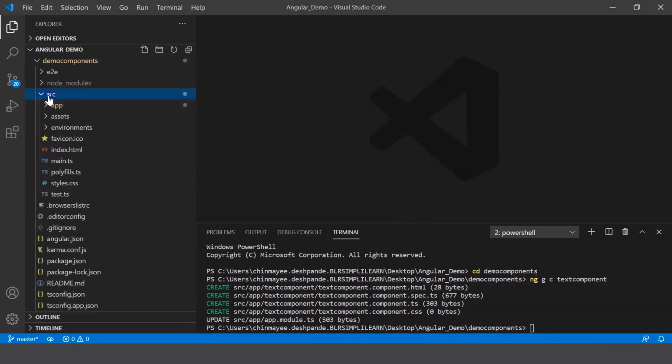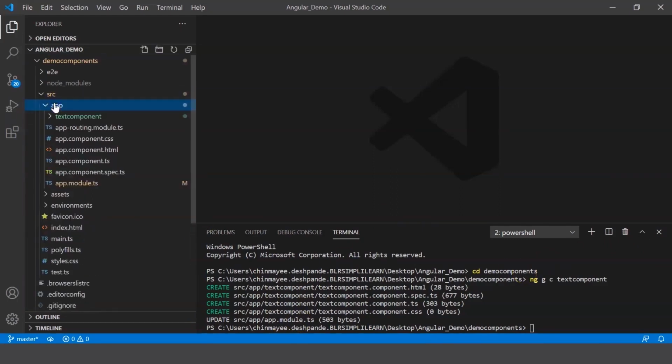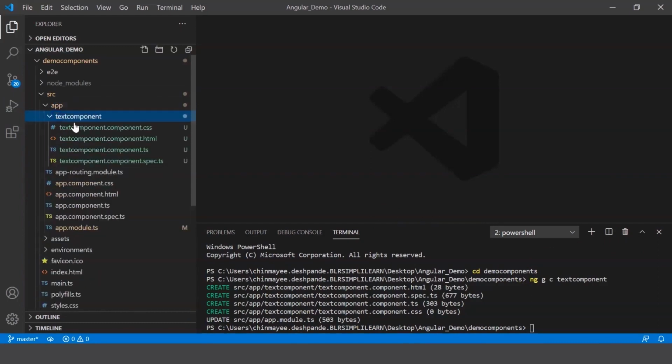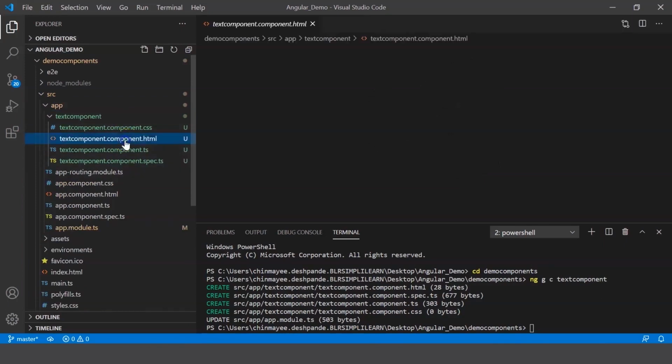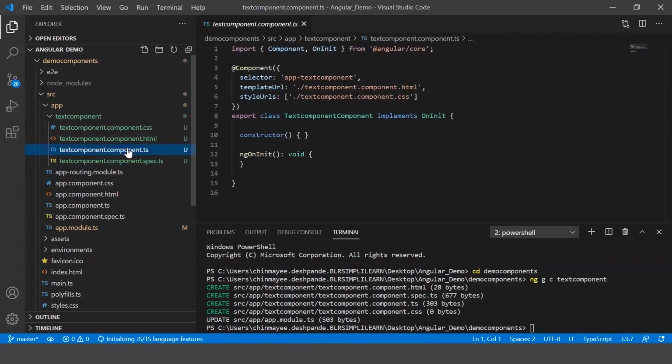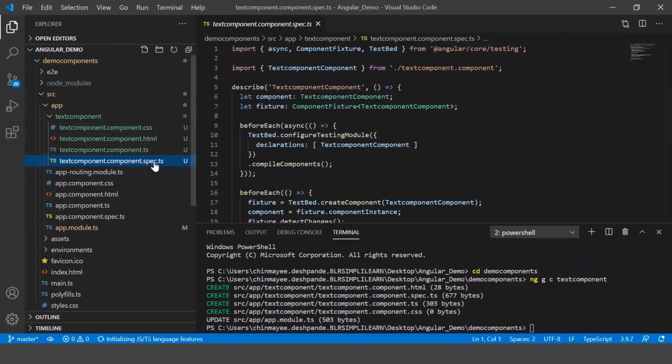Here in your source folder, within which there's an app folder, you can see that your 4 different files have been created. First is the HTML file, wherein you can define all the code that you want for your component. Next, you have the CSS file for your styling. Then you have the .ts file, which includes the component decorator. And finally, you have spec.ts, which is basically a unit test file.